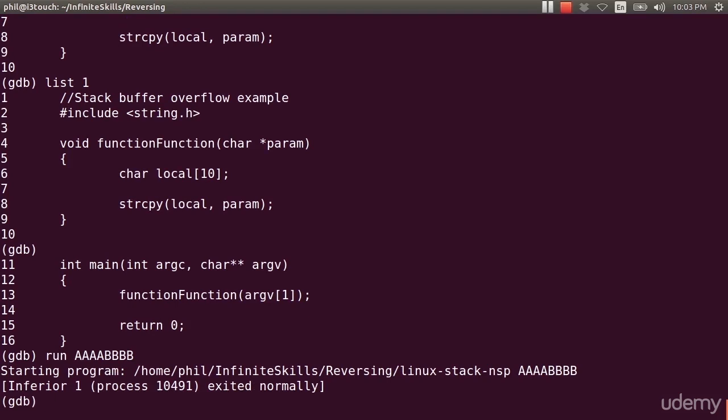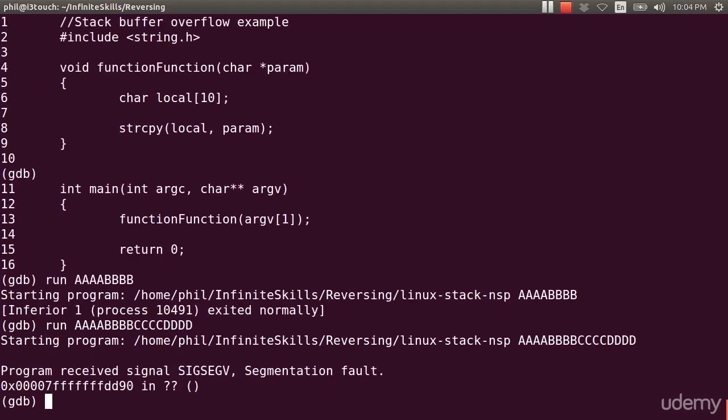What if I give it too many parameters? I can tell it, all right, I want to run with 16. Let's see how that goes. And it says program received SIGSEGV, segmentation fault. So that didn't work terribly well for me. It's a little bit difficult to see what happened if I just run this program straight through. So what do I want to do to change that? I want to set some breakpoints. And there are a couple of ways that I can set a breakpoint.